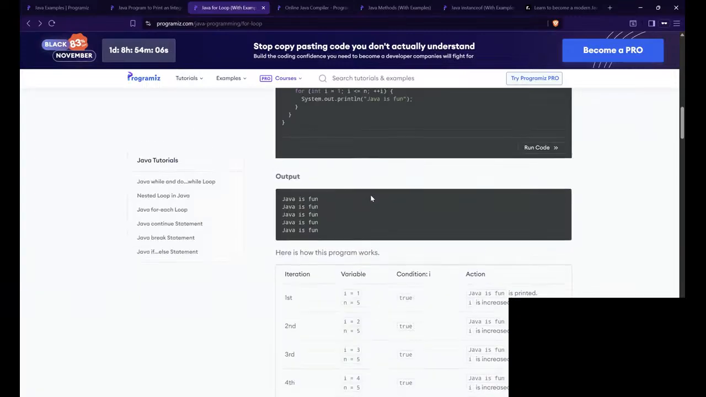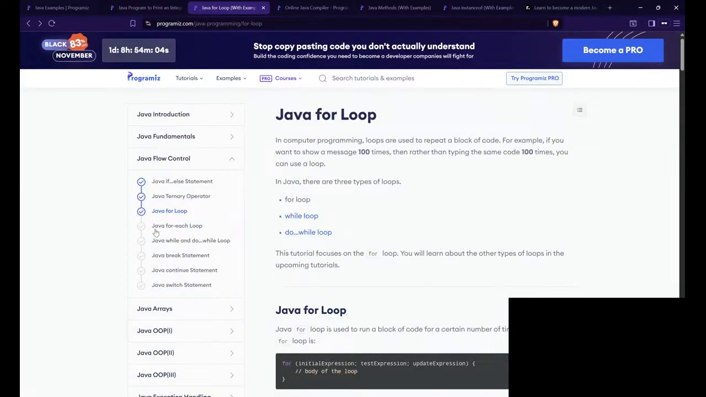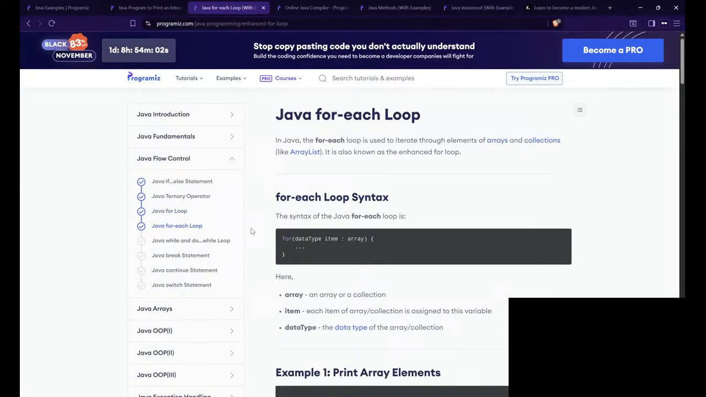Let's go for the Java for each loop. I find this concept very boring, or very mysterious, you can say. It's very, what do we call it?